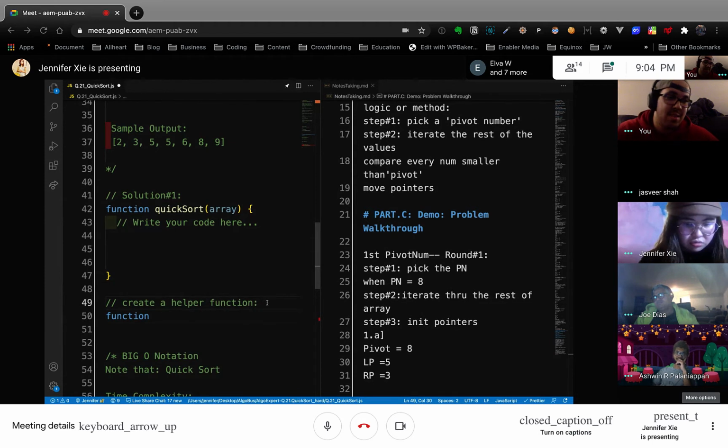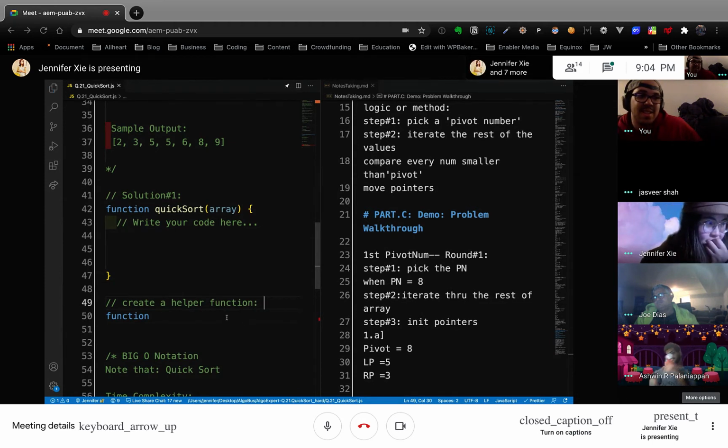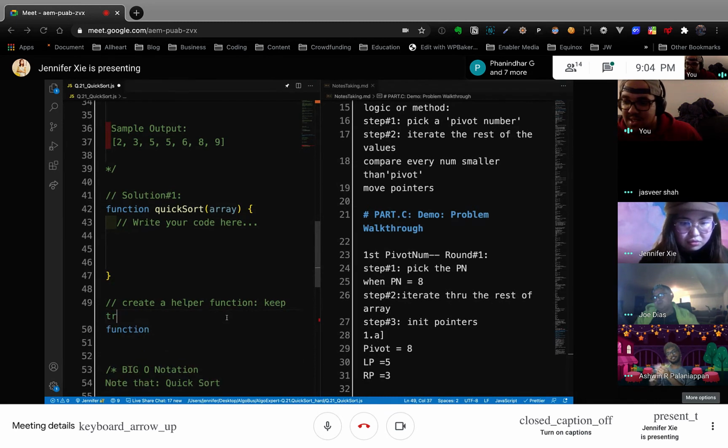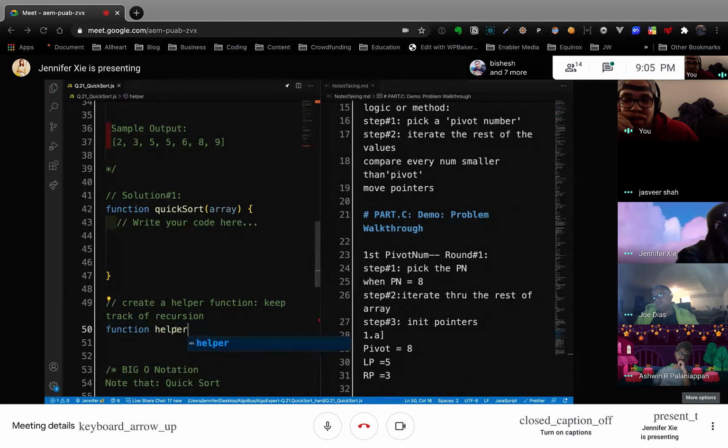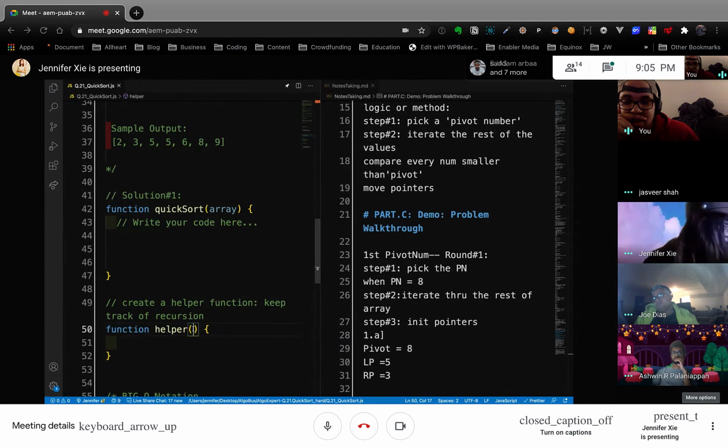It just makes it easier to keep track of where we are in the recursion, because this way uses a lot of recursion, and it's easier to see that logic in a separate function. Okay, a helper function called helper. Yes, just name it helper. It just takes an array, a start position, and an end position.